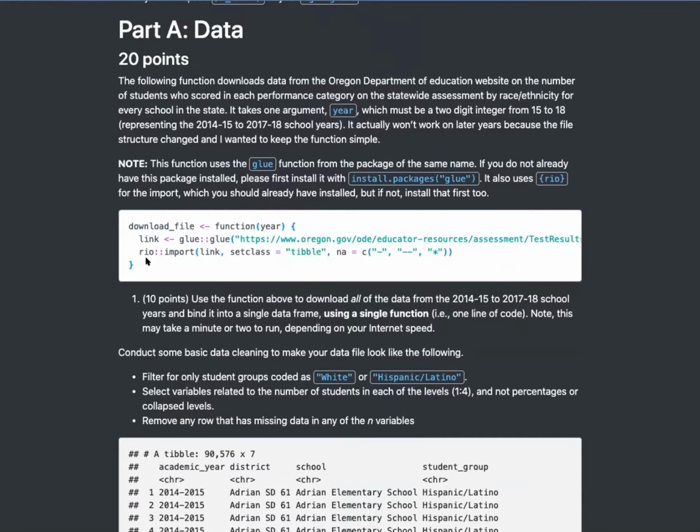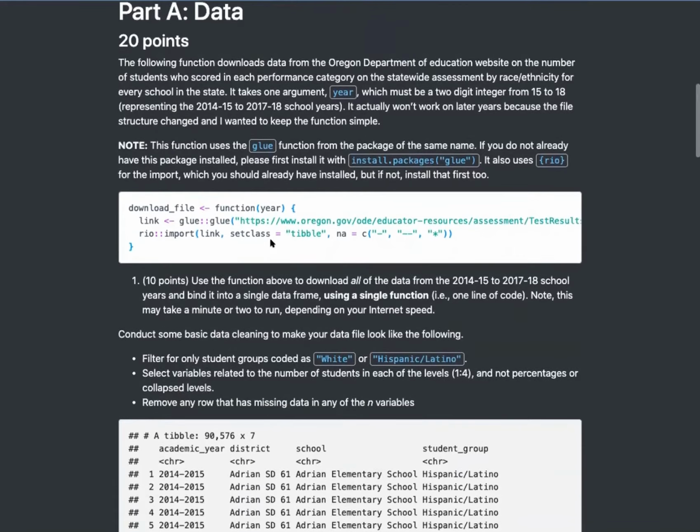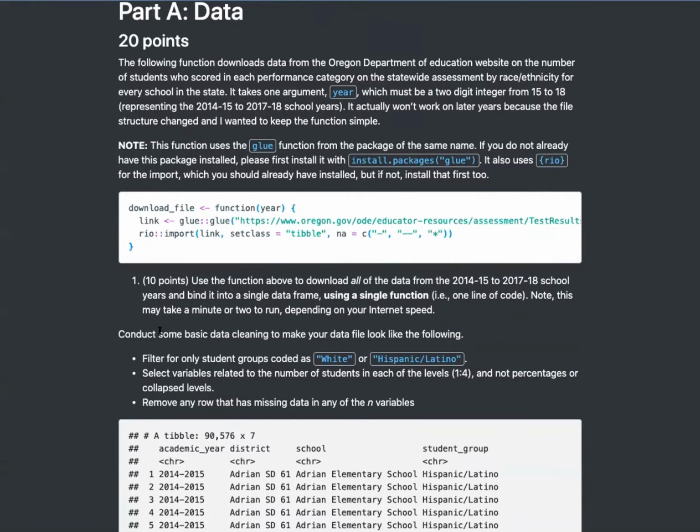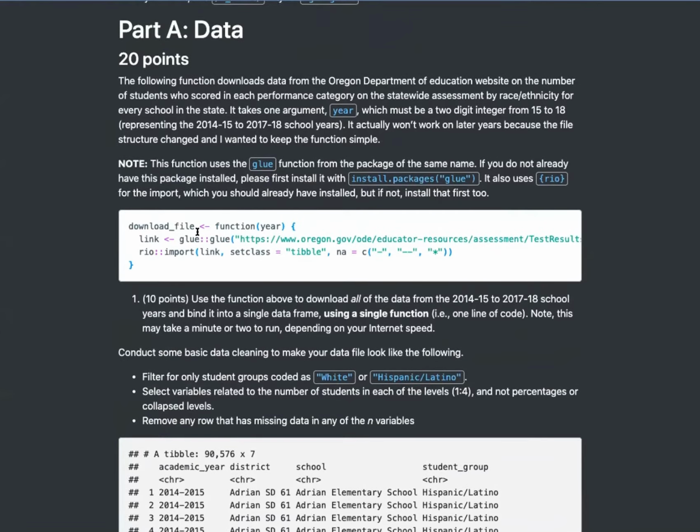Here's a function I wrote for you. It's pretty simple. It basically takes one argument called year, and all it does is it glues that year onto here. So this is using the glue package and in there too. So what this will do is, if you say download underscore file and then in parentheses 18, it will go to ODE's website, Oregon Department of Education. It'll go to their website and download data about schools from the 2017-18 school year.